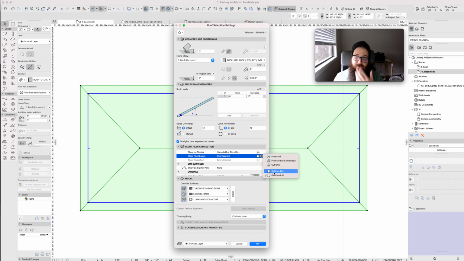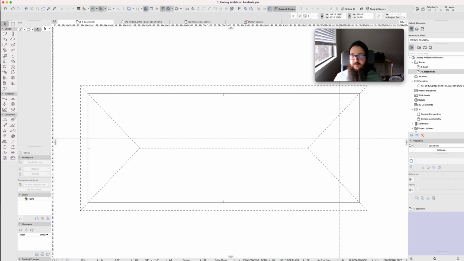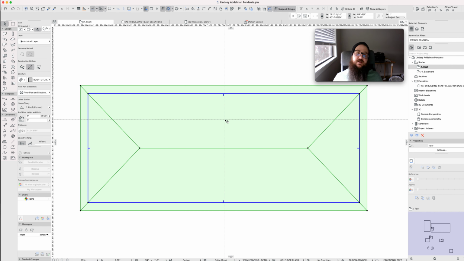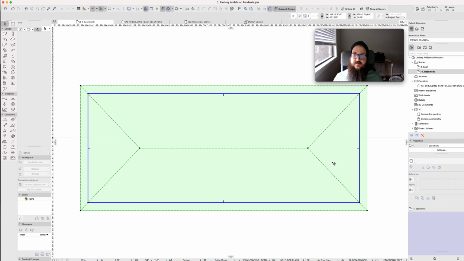So here I'm going to say outlines only. I've already set it to dashed for the overhead lines. So now I have dashed when I'm on this basement story, the story below my roof. When I go up to the roof, now it's showing solid. So I get my cover fill here and solid lines, and my dashed lines here, and maintaining that cover fill.